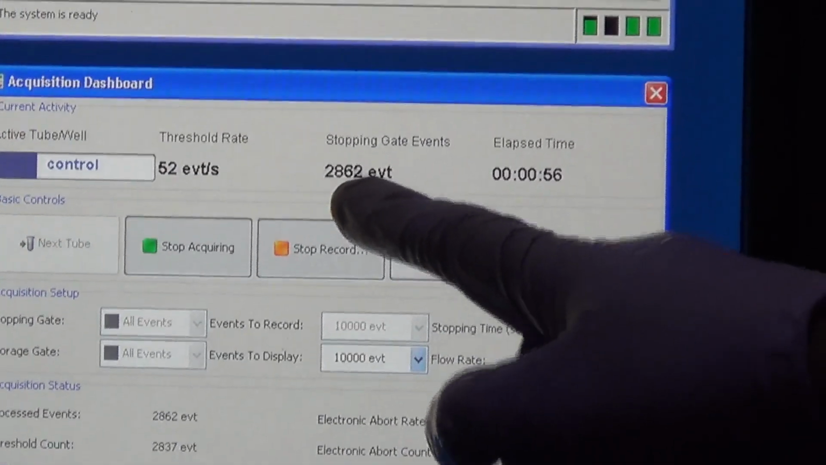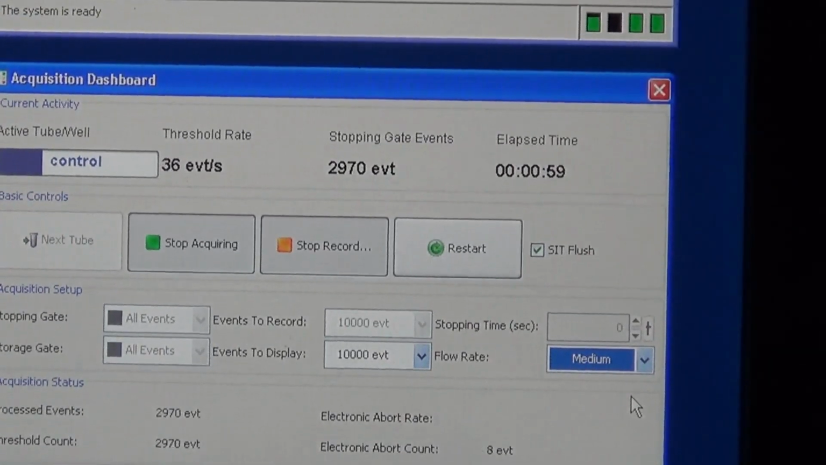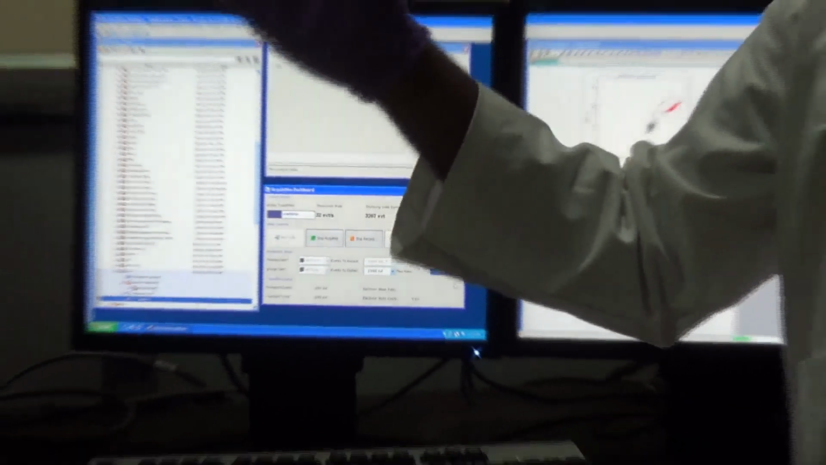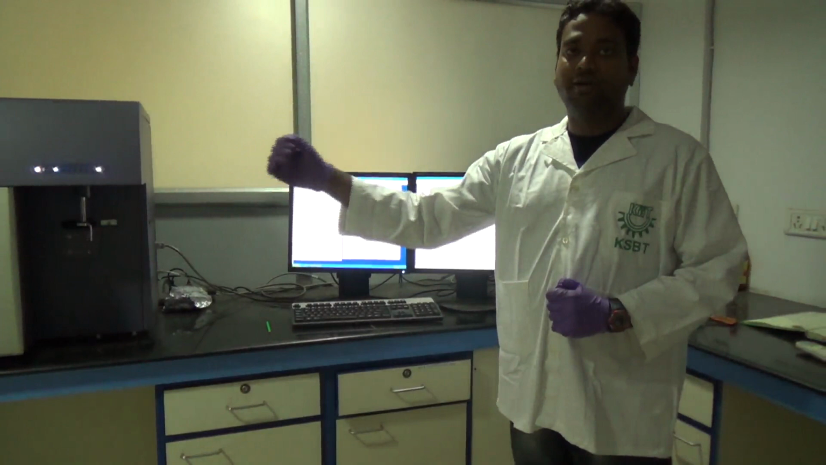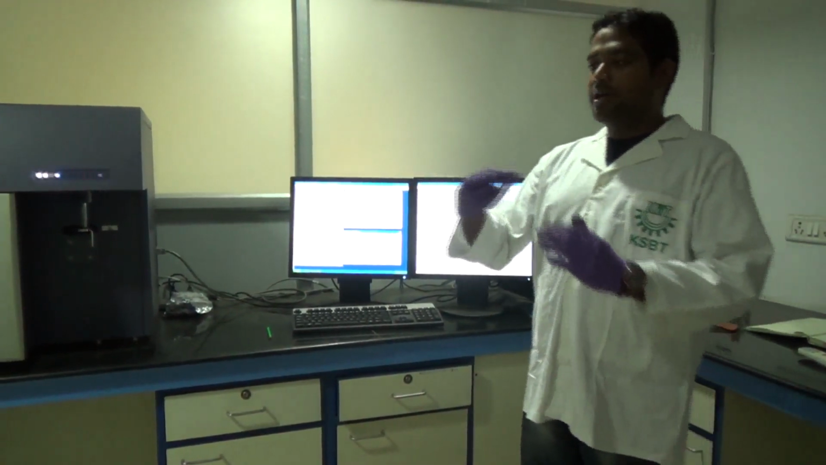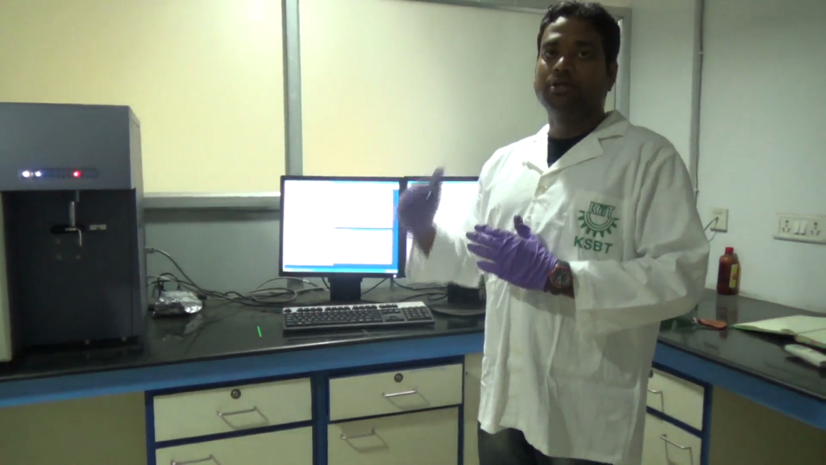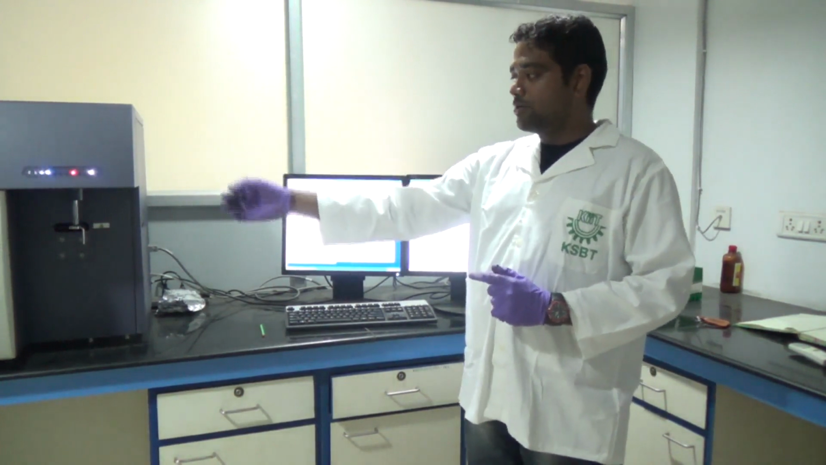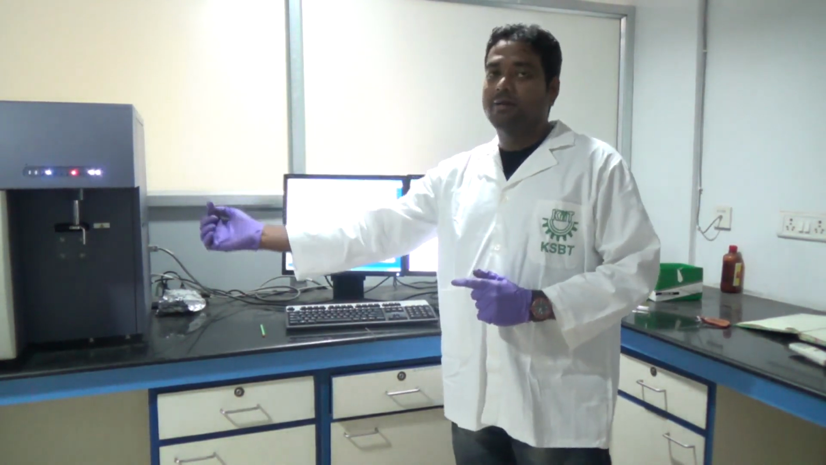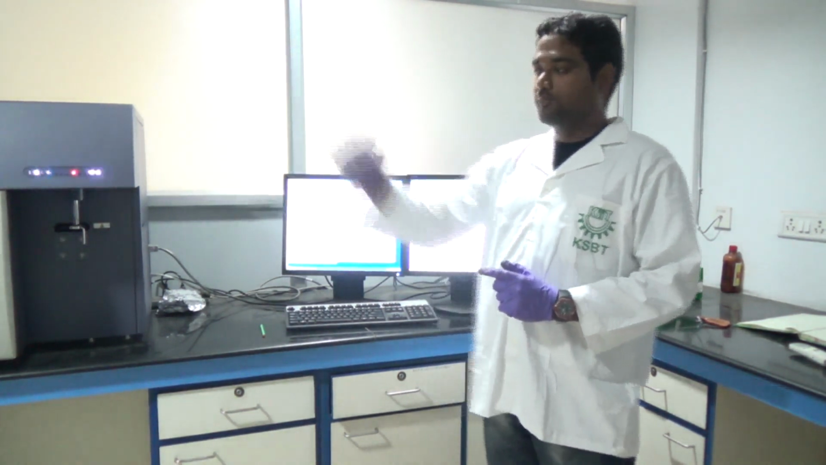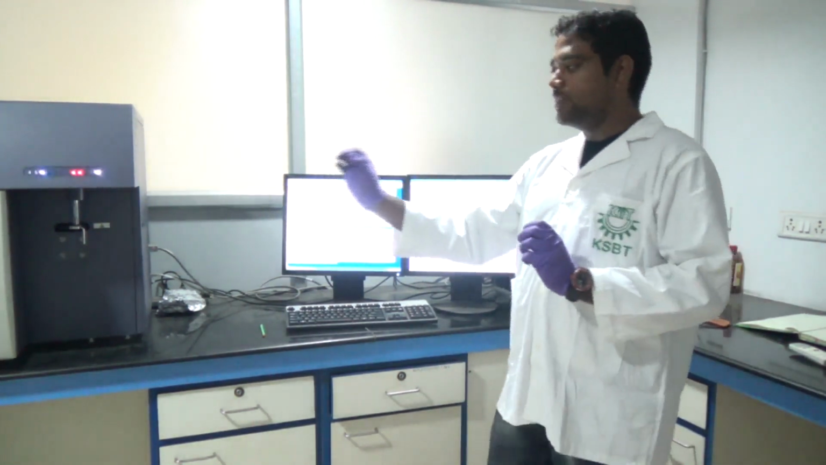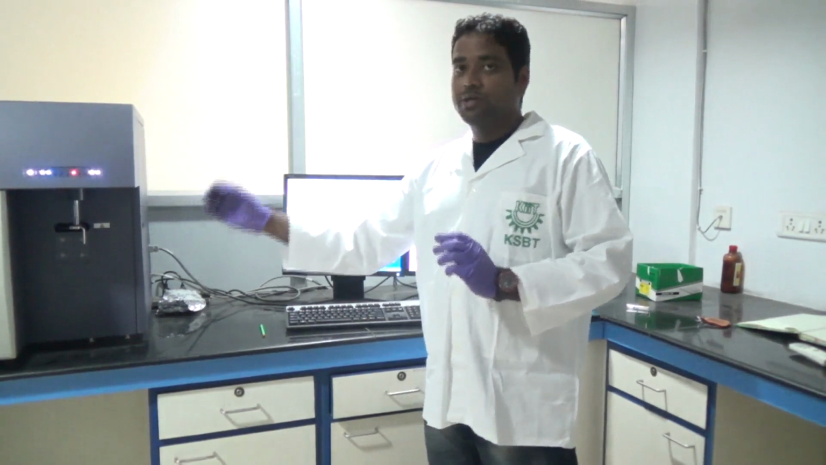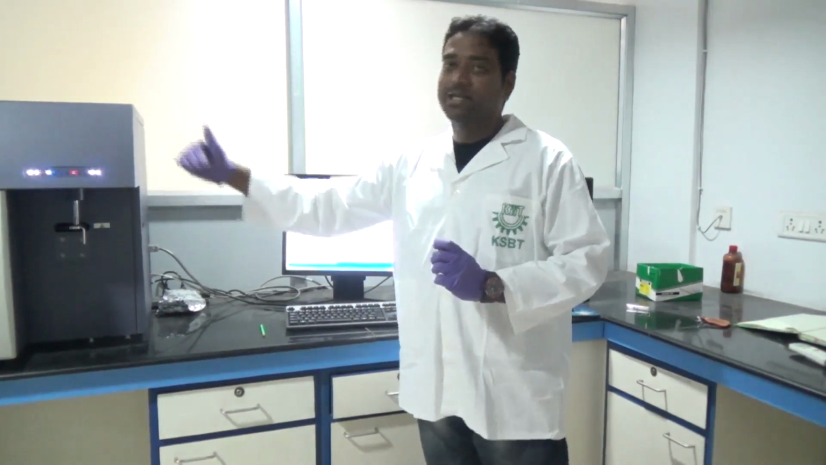So you see the mark here. After 10,000 events, the system will automatically switch it off. Once it switches off, we can remove the FACS tube and keep our next tube for analysis. As I said, we are using a different set of samples, so after each run we need to clean the nozzle. I will show you after this run, when I remove the tube, this liquid will come, this FACS clean will clean the nozzle. You can hear the sound, although it's very thin. After removing the tube, you can see how the nozzle is getting cleaned.